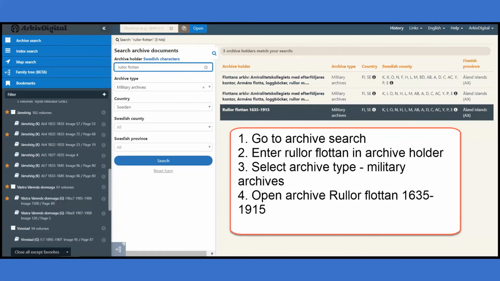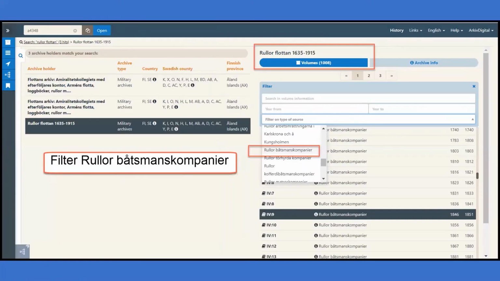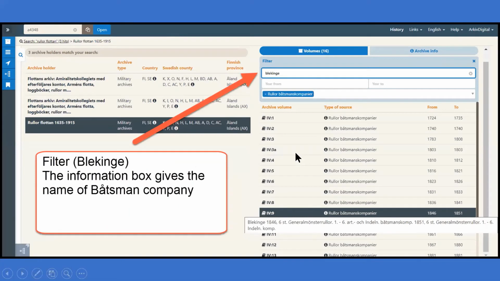So now I have to go to archive search, and I can just put in Roller Fluten in the archive holder box. The one I want is Roller Fluten 1635 to 1915. I select that, and there are over 1,000 volumes. So what you need to do is filter it. I'm filtering it on a Boatman's Company, and that puts it down to 16.